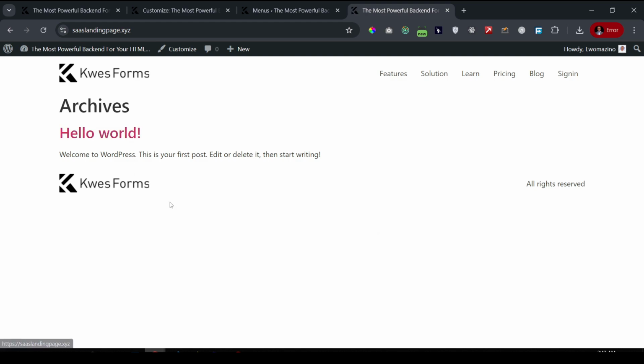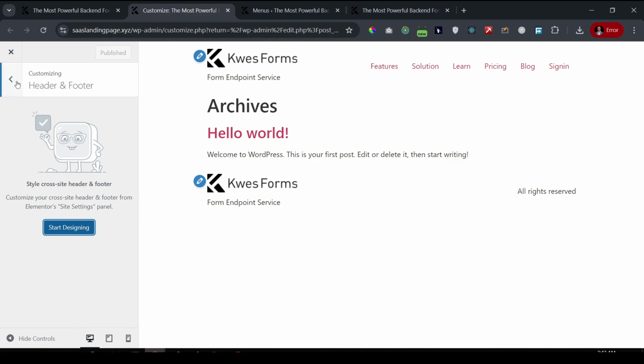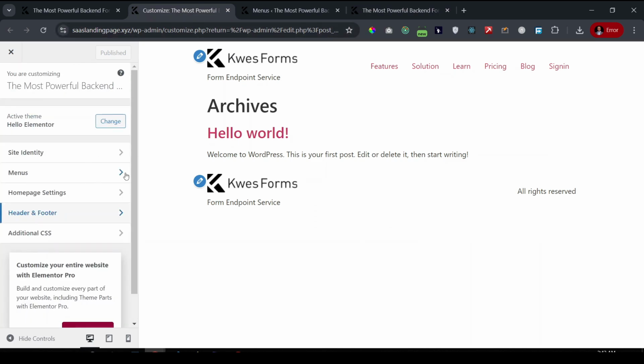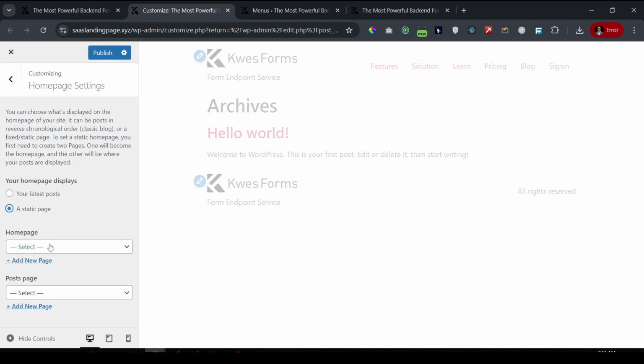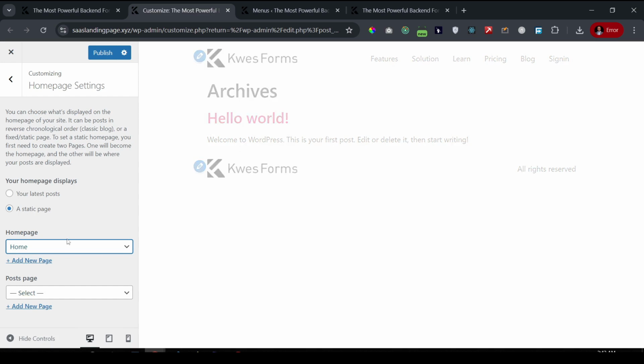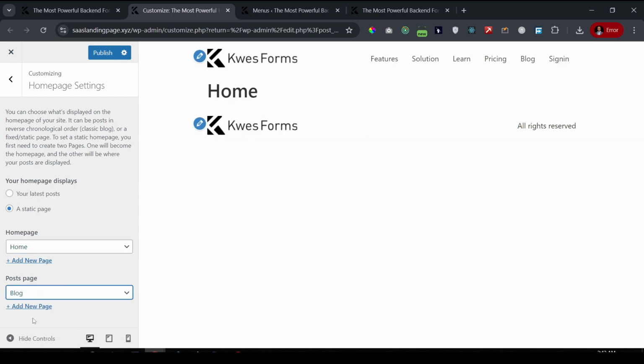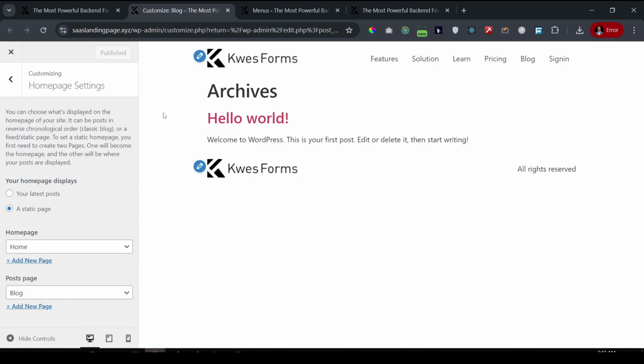So you see, we have this archive, and then we have this post. So we're not done. If you come back here to the customizer, right, you need to go to the homepage settings and make sure that you select your homepage as a static page, and then select it to be home, and then select your blog post page to be blog. Click on publish, and just like that, you set your homepage and your blog page.